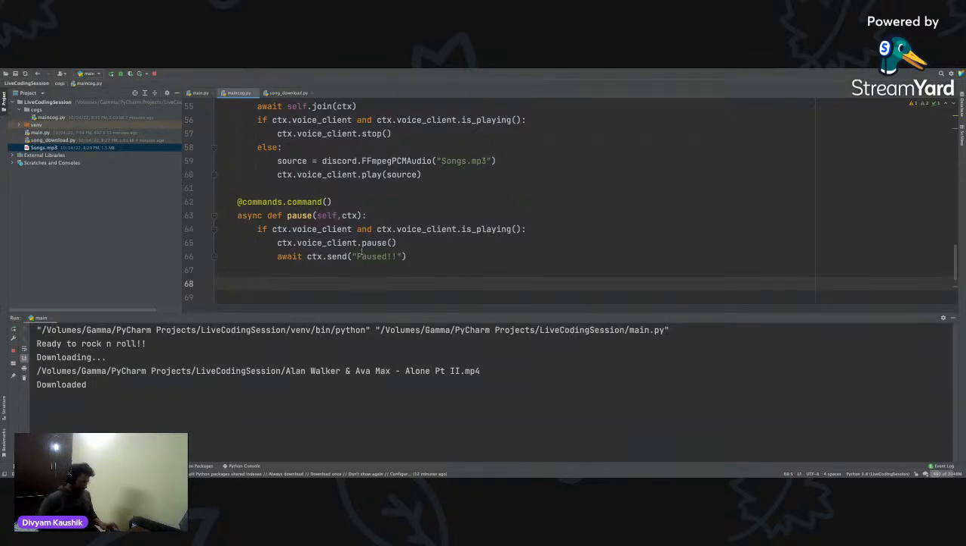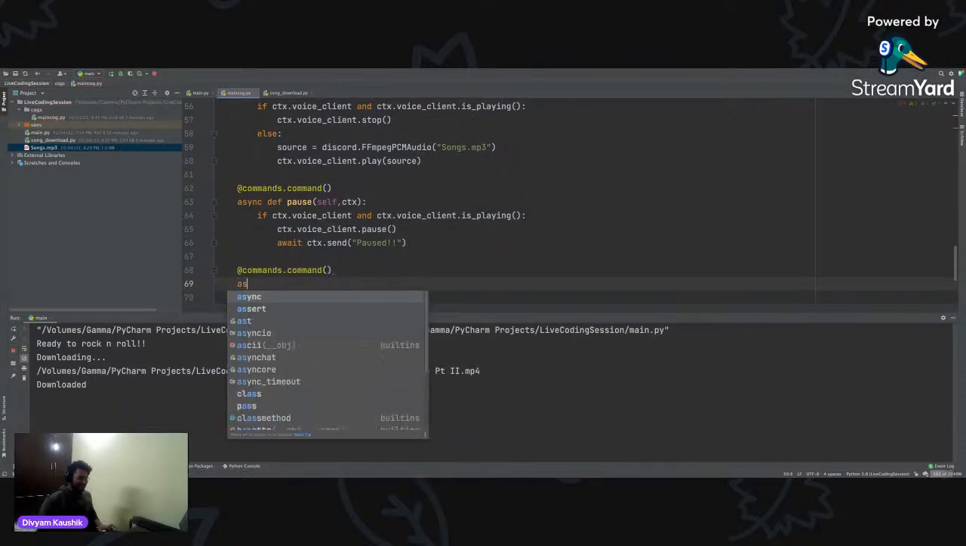And let's create one more command for, okay, you can also hear the music. All right, that's great. That's great, Abhinav.